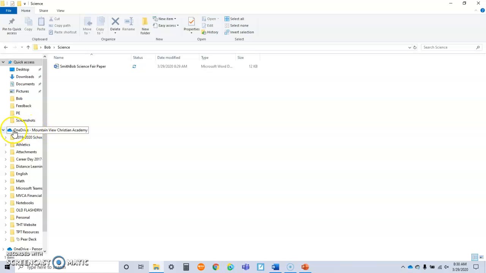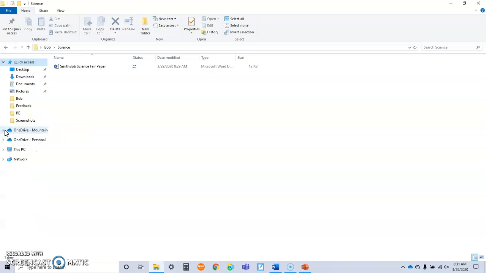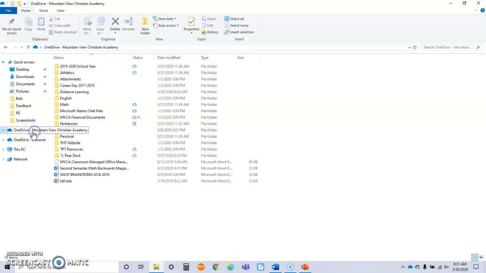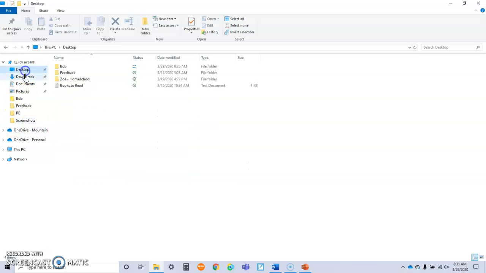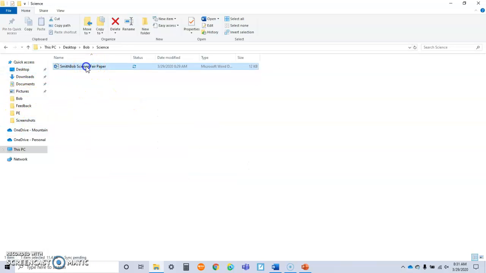You can see on the left, I've got my school cloud account, OneDrive, Mountain View Christian Academy. I also have my personal cloud account. But he wants to move it to his school cloud account. Let's go back to Bob's folder here. So what he can do is click on that paper and, holding down on his mouse button, drag it to where he wants it to go.